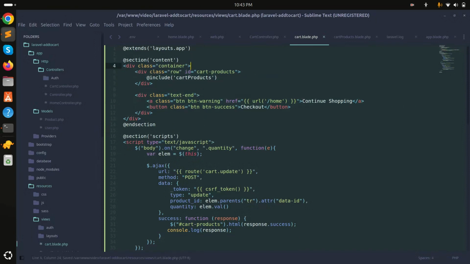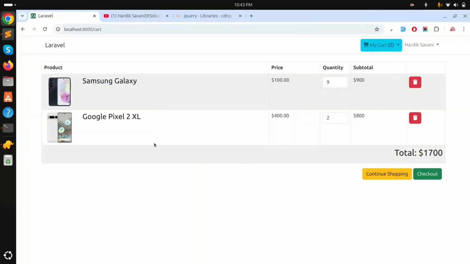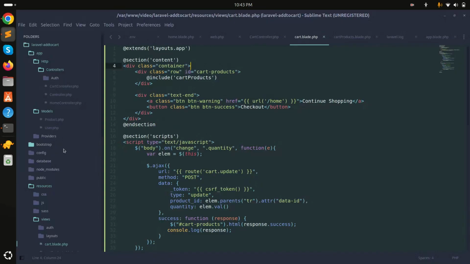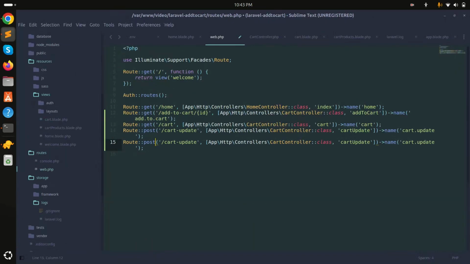Now what I will do, when you click on checkout, it should submit one form and create the order. So let me go here and create one more route, called post route, and I will say order, and here I will say order dot post, save it. So this is the route, and here I will add the form.